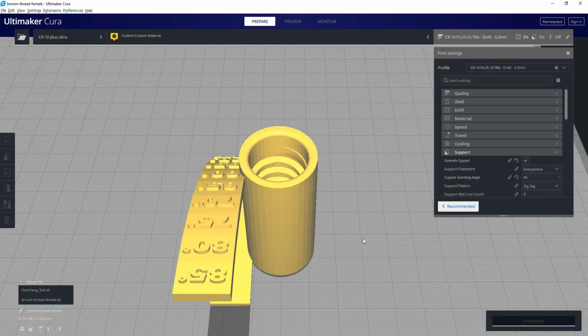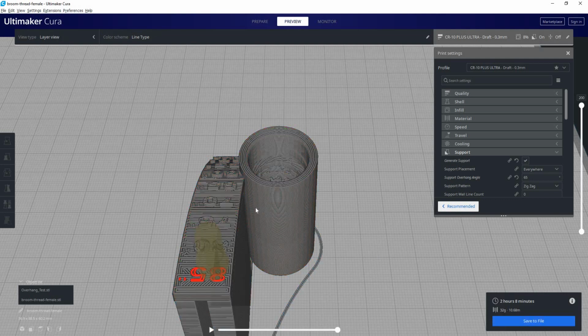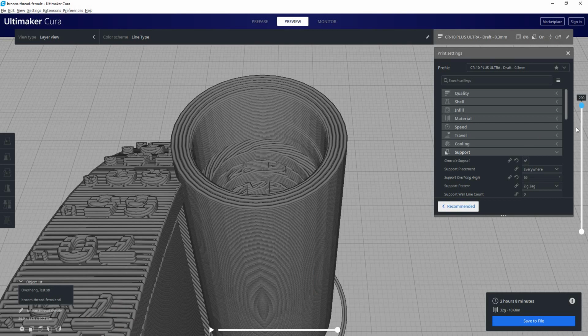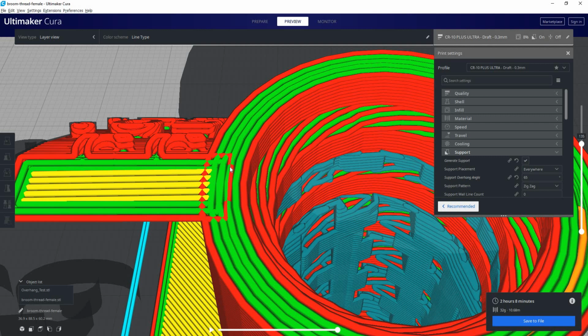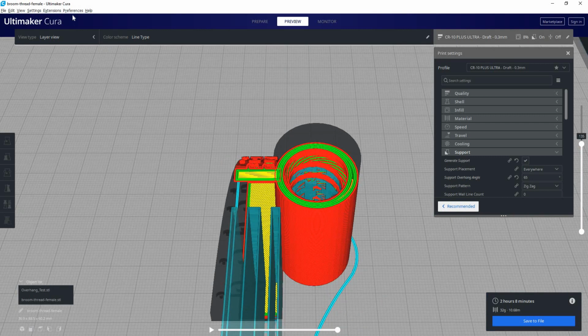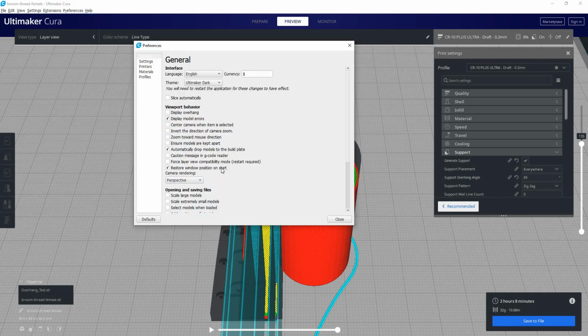Because if they do overlap and you slice it, they will generate G-code on top of each other, and it will basically print twice in the same area. So we can see how it's trying to put outer walls inside the inner walls of this other part here. So that's why you want to make sure, if you disable this function, that you check for that.